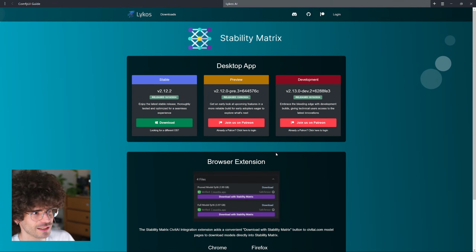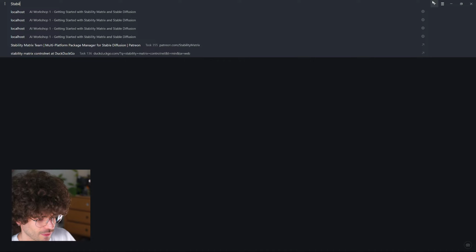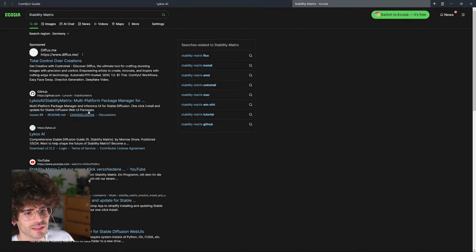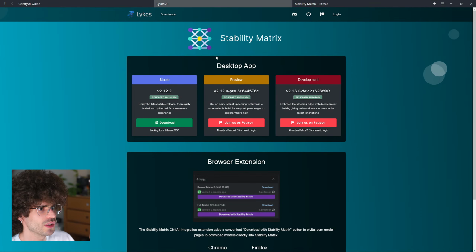So in this case, I'm making it easy for myself, but we can also just go here and check for Stability Matrix, if I'm not mistyping that. And in whatever search engine you're in, you will find this second link, either second or first, which is a website by Lycos AI.